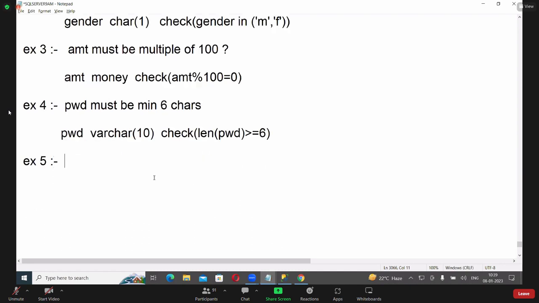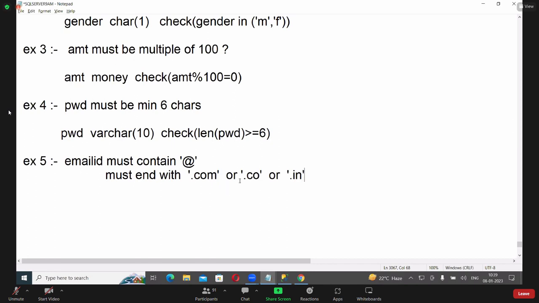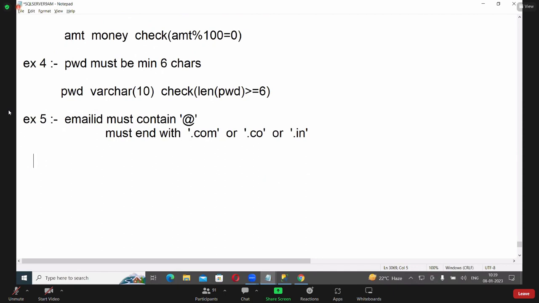Next, there is a column email ID. The email ID must contain the @ symbol, and must end with .com or .co or .in. Must contain @, must end with .com, .co, .in. So varchar of some 20, 30, check. First, it must contain @.